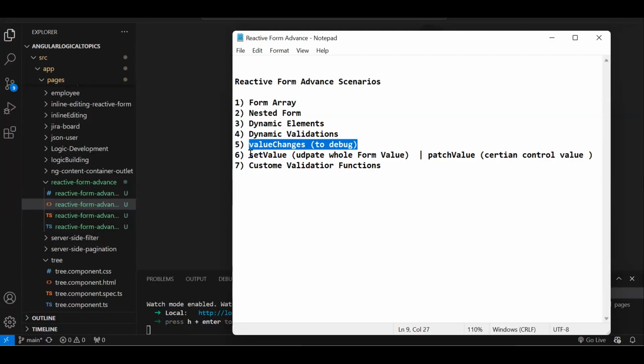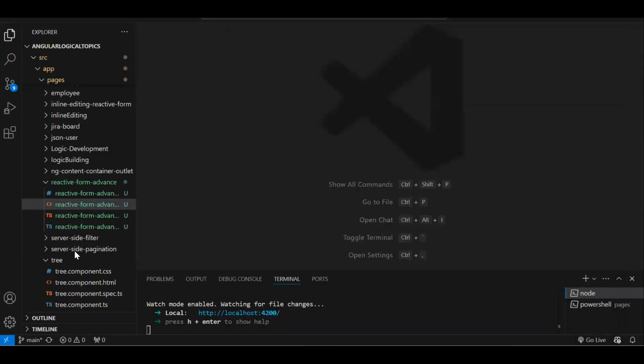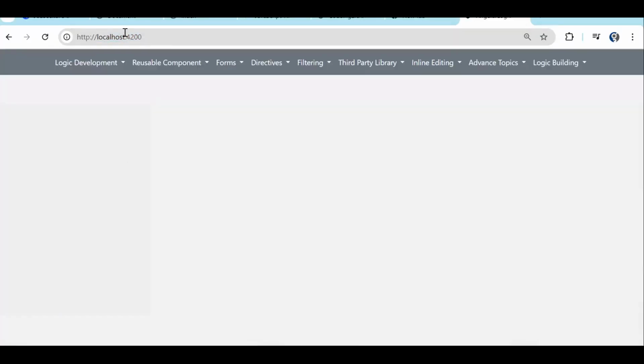Then in reactive form we have two methods, setValue and patchValue, so when to use which. And the last one, custom validator: how do we create our own custom validator function? So these are the things which we are going to discuss. Fine. Now this is the project I'm using, localhost 4200.